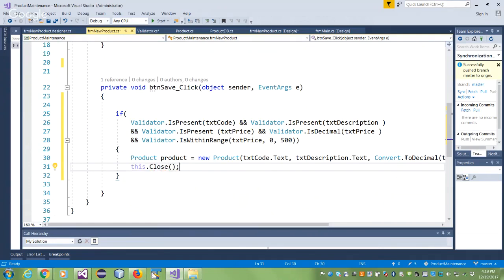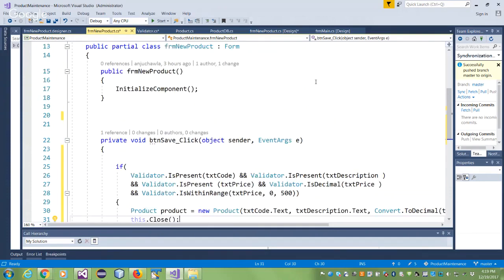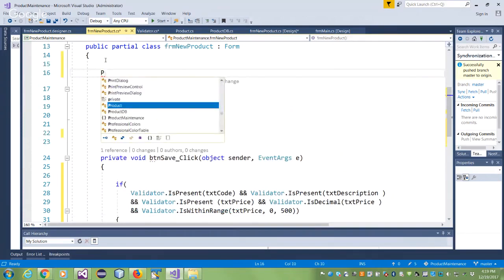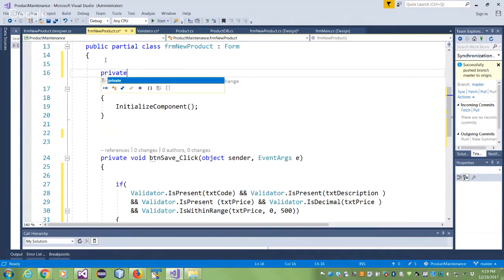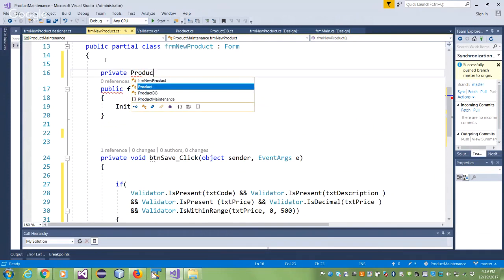So this is what save does. Save takes the 3 values, validates them, and creates a product. Right? That's what it does. It creates a product. Now I have to return this product. I can't put it as a local variable. I'll have to create a global variable, or a class variable, called product.